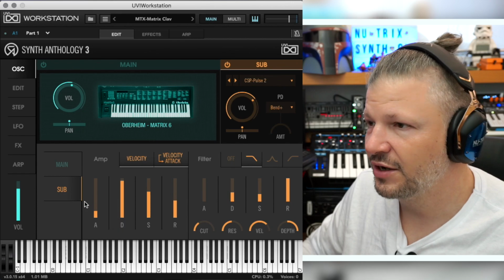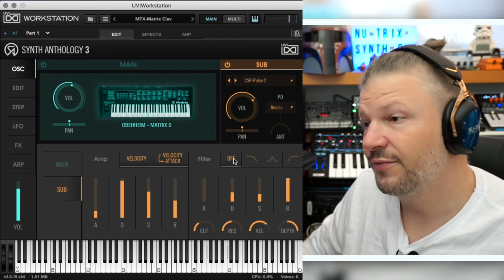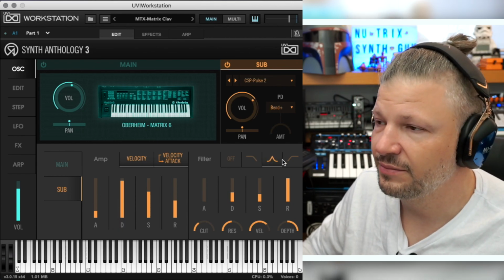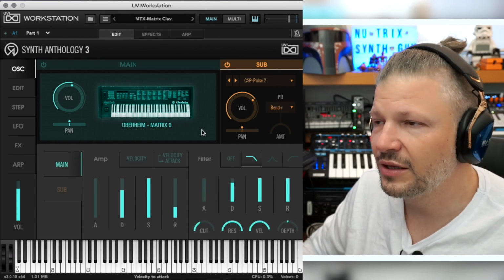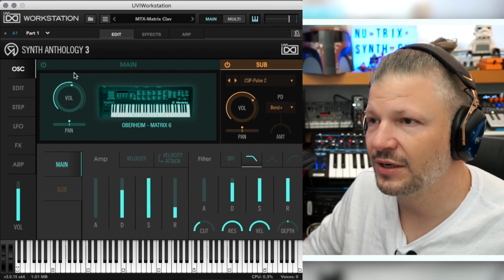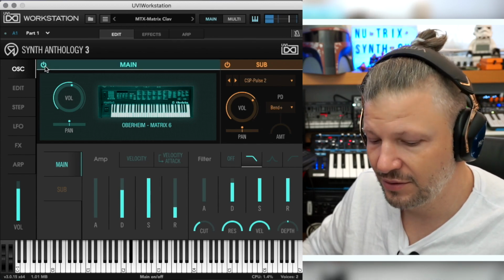Velocity controls the attack time and the filter: off, so no filter, low pass, band pass, and high pass. And you have the same thing for the two of them. So you can create a little synth of two different sounds. And then we go back here.